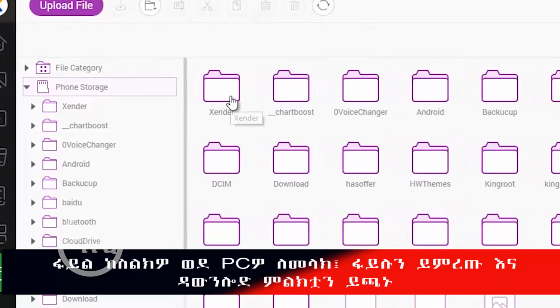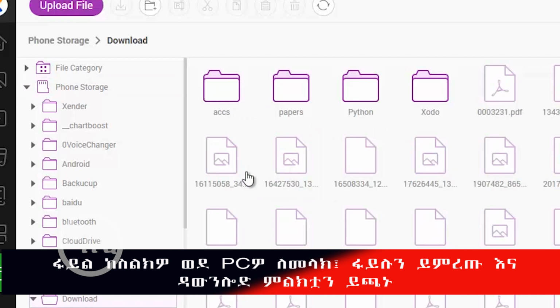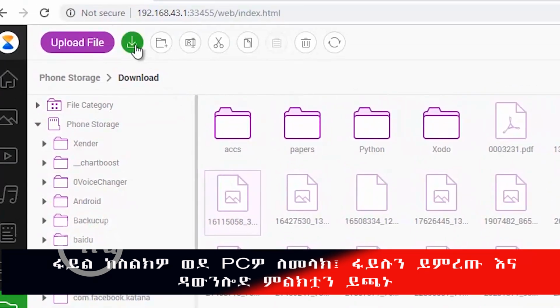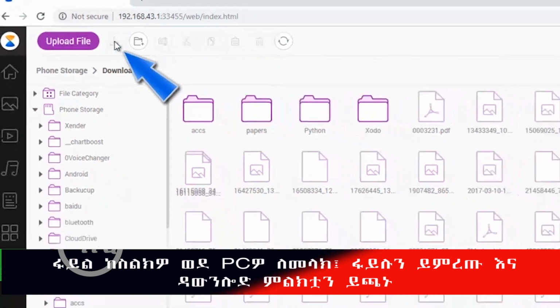To send files from your phone to your computer, select the file and click Download button. The file will be downloaded to your PC.